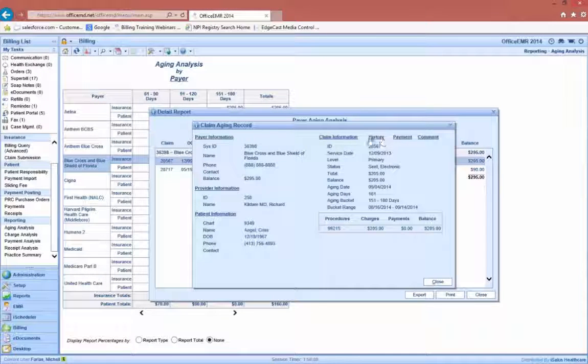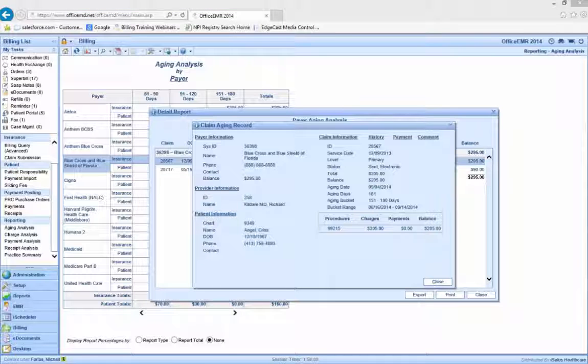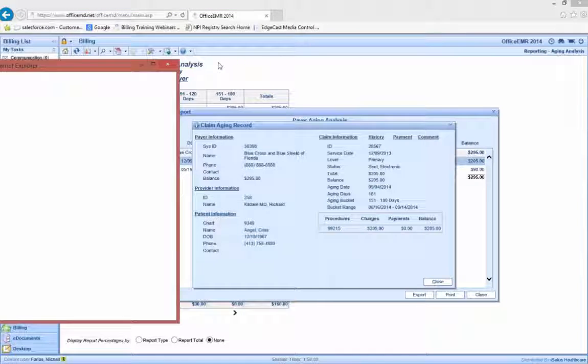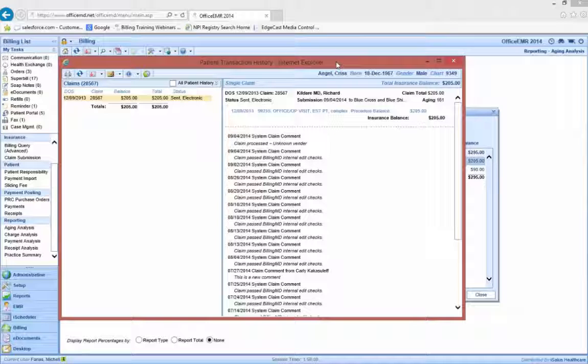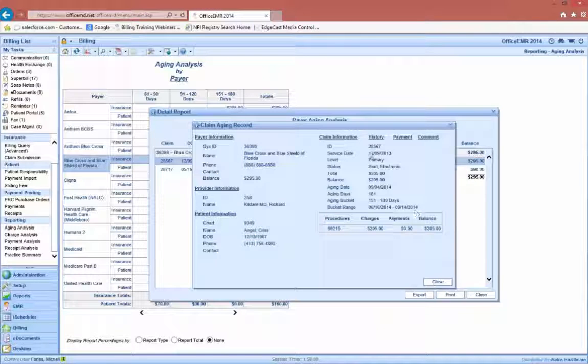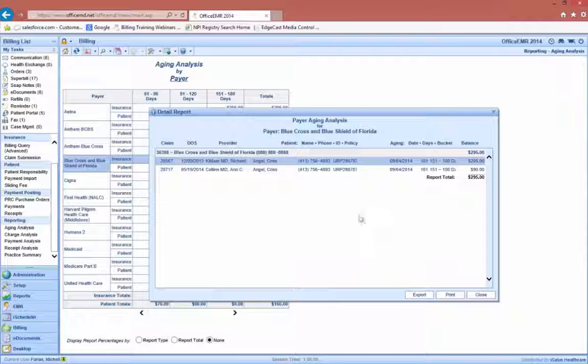If I were to click on history, this will show me the transaction history for this specific claim. Okay, I'm going to go ahead and close that out. And again, any other header that you click on here will give you that specific window. I'm going to go ahead and close out of here. And from the detailed report view of this insurance aging, I can export this if I wanted to, which will export it to an Excel sheet. I could print it if needed, or I could simply close out.